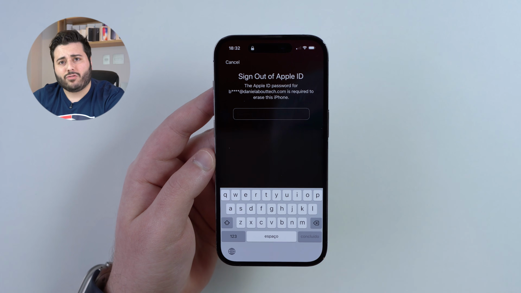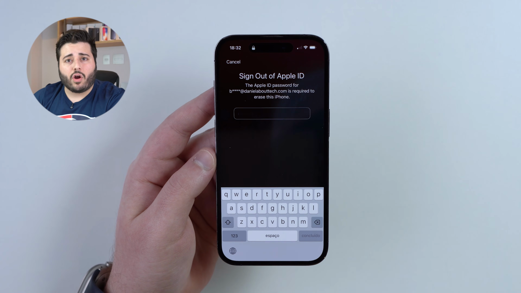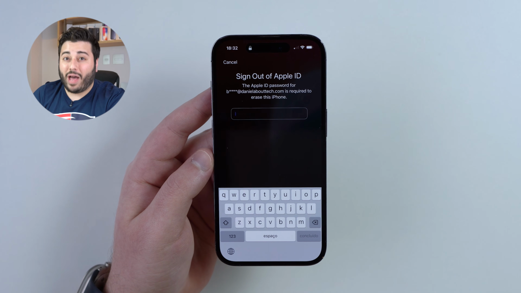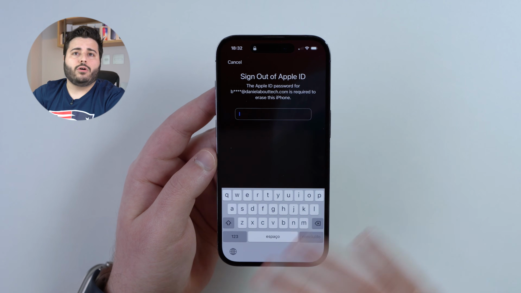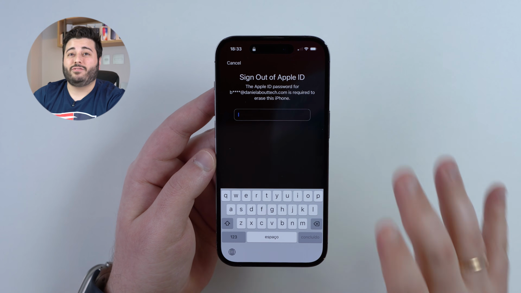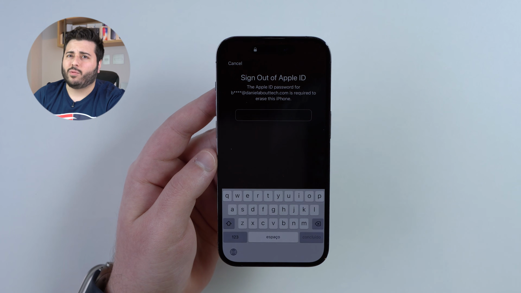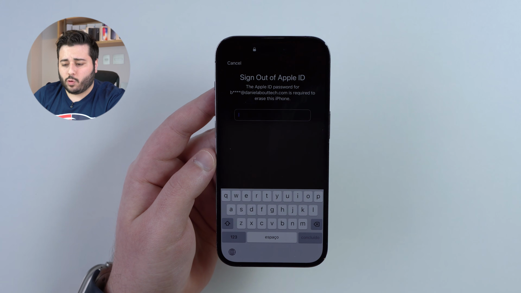But of course, after that, you'll be able to recover all your data from a backup if you have a backup, all right? So there's no other way. You will have to reset and erase your iPhone. I can't stress this enough. This is super important, all right?